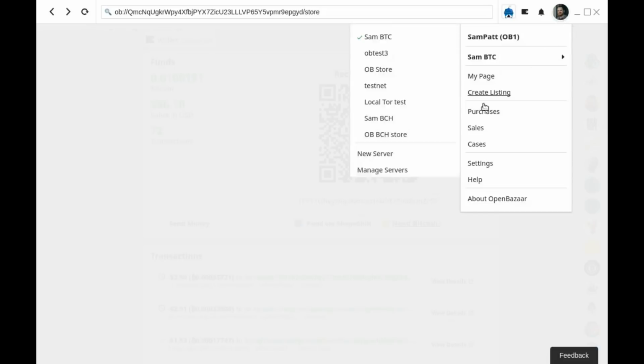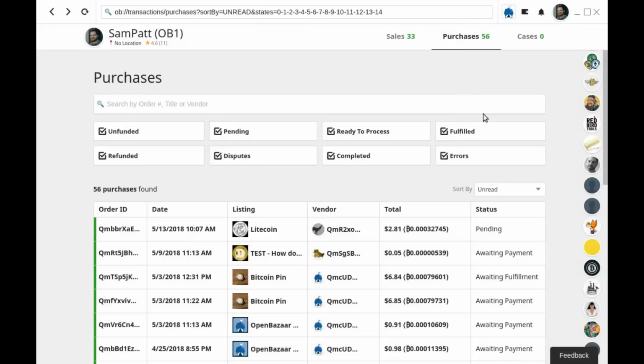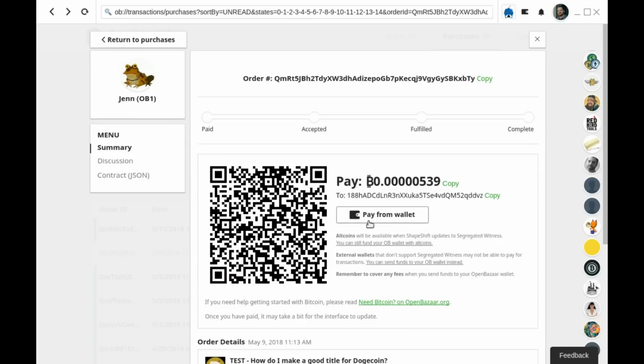Once you've received a confirmation on the blockchain, you can then pay for an order that you've already made by going into Purchases and then clicking on the order. In the order details, it will show you the option to pay from wallet. Click Pay from Wallet, then click Send, and this order will have been funded.